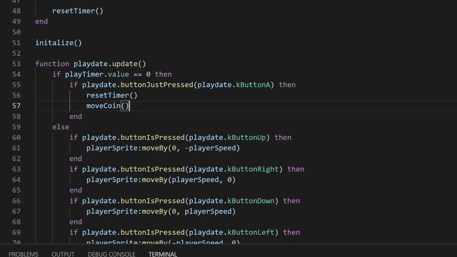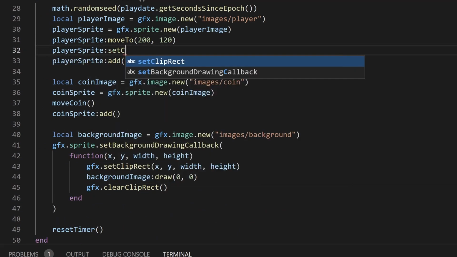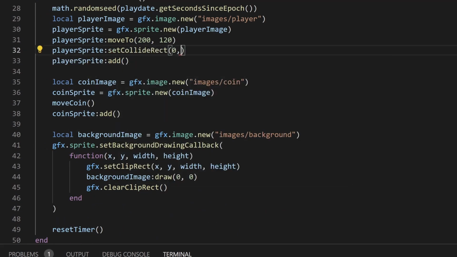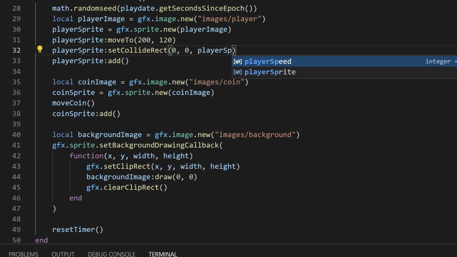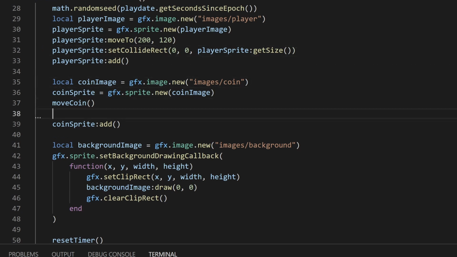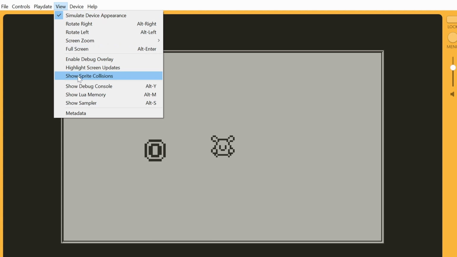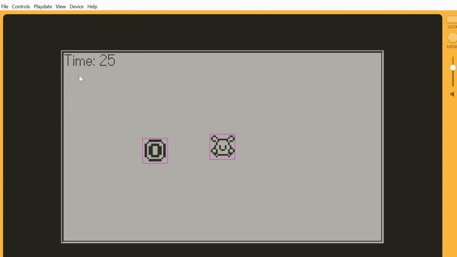We can create a collision shape for the player and the coin by using setCollideRect. The first two arguments are the coordinates where the collision rectangle should begin, so let's just make that the top left at 0, 0. The last two arguments are the size of the rect. We can make this easier by just using the size of the sprite, which can be called by getSize. Let's do the same thing for the coin. If we were to run the game at this point and go to View, Show Sprite Collisions, you should be able to see the collision boxes for the sprites.